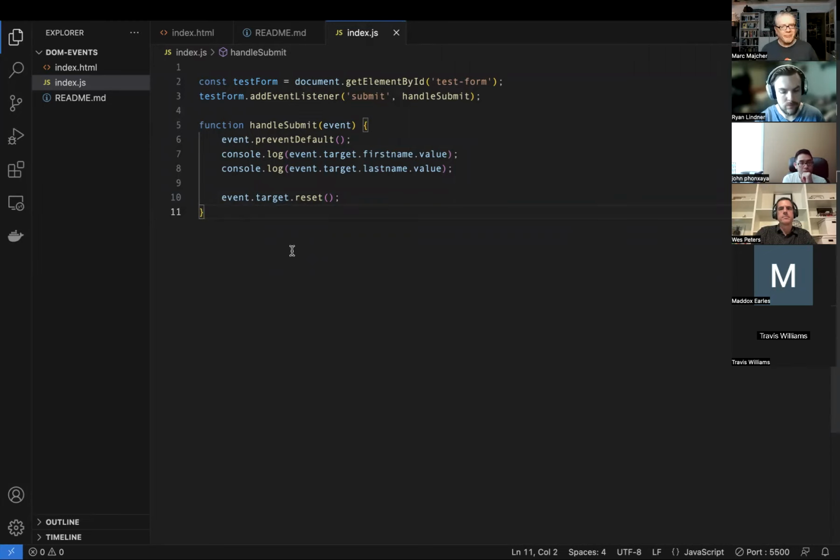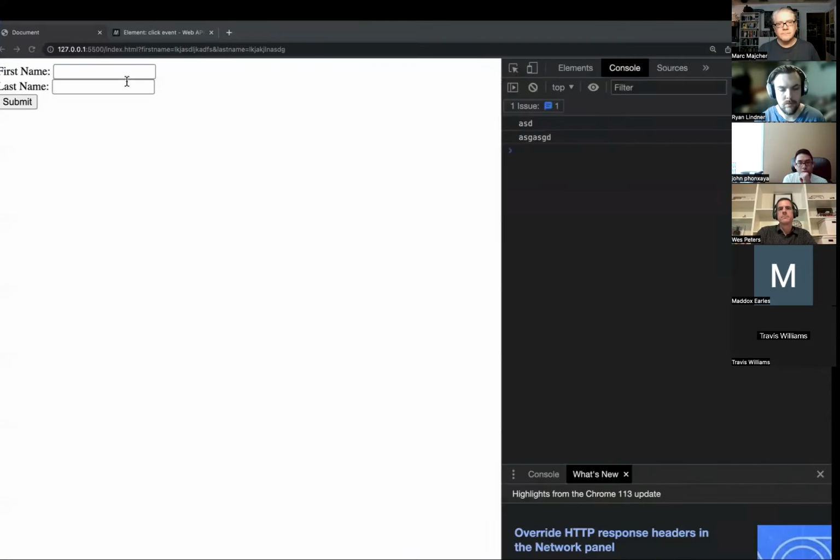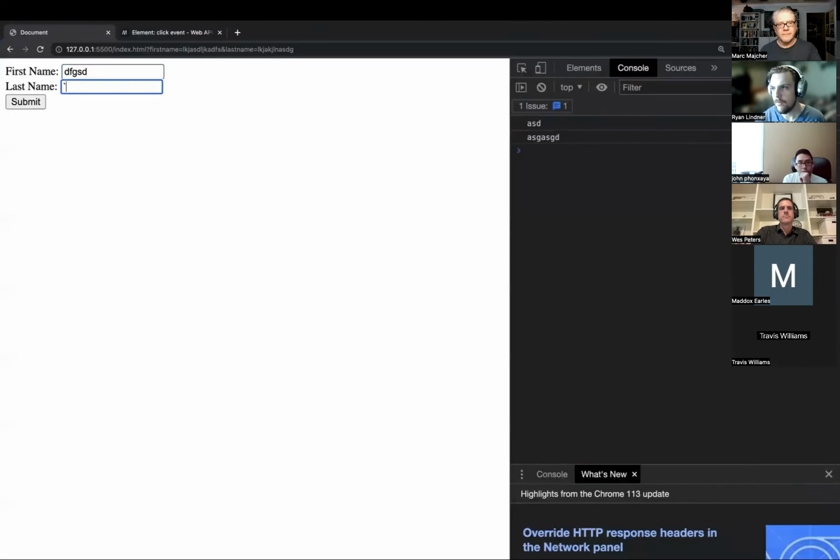A lot of times when you're logging in to a website, you have a username and password. If you are in username and you hit tab, it'll just automatically go to the password section. Is that an event that you have to create, or oh no, it just automatically does that?